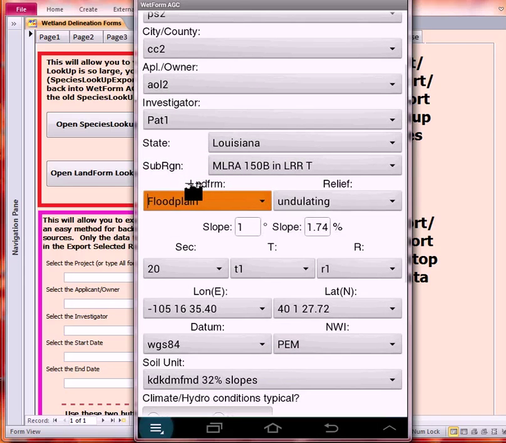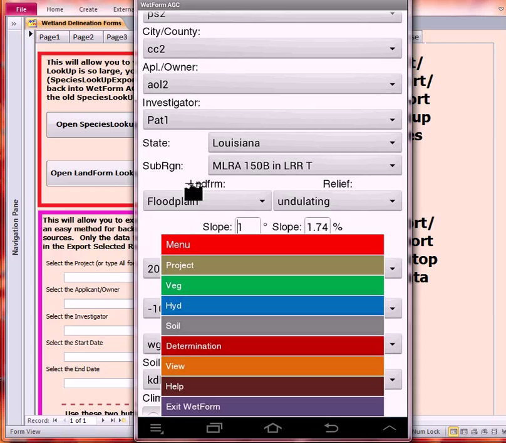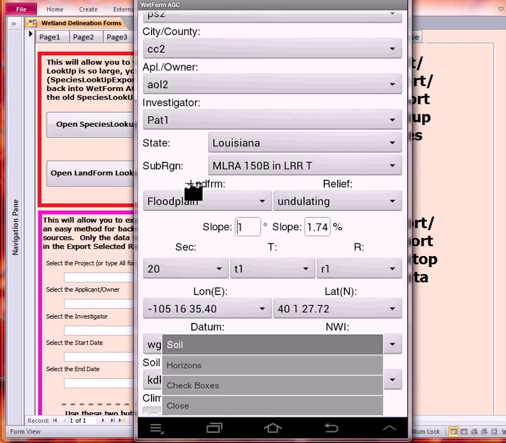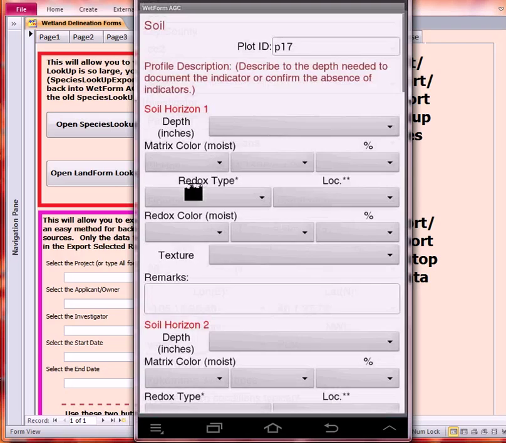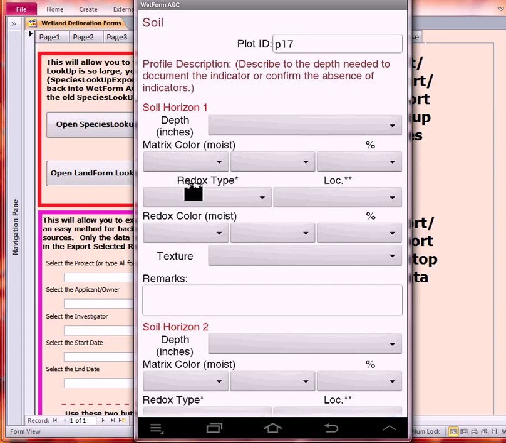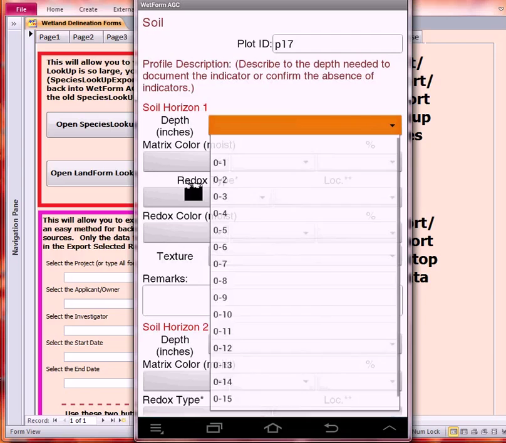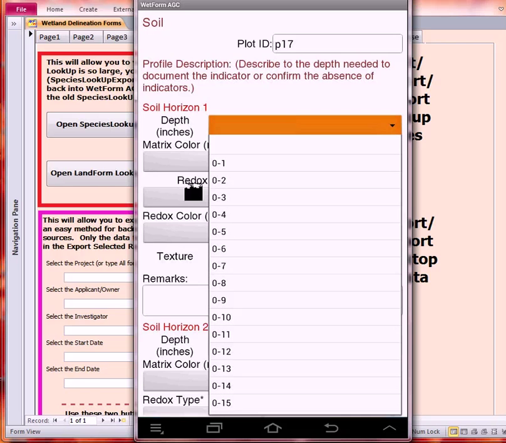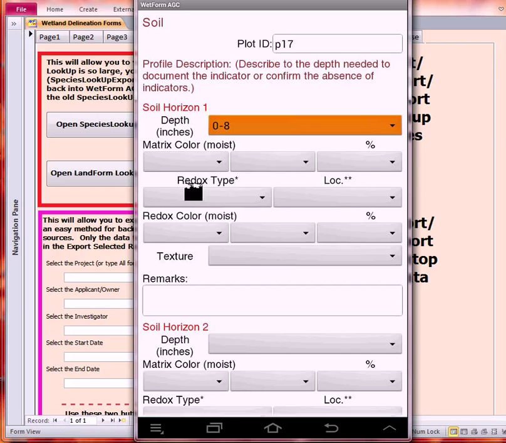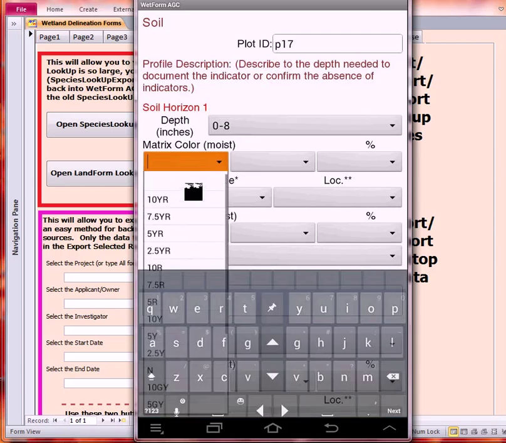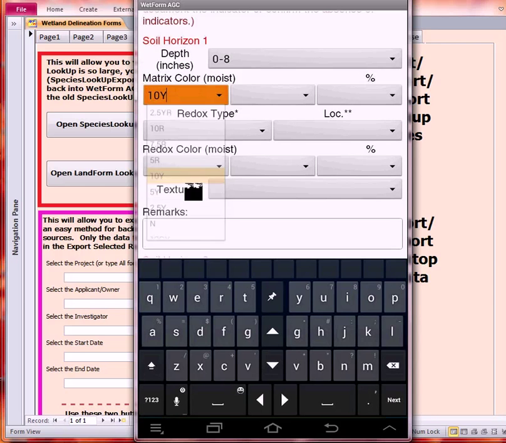So now let's look at the soil horizons. And we have a lot of drop-down boxes here that give you very quick ability to fill these in. So the first horizon will be 0 to some value. We have all our matrix values that can be entered.